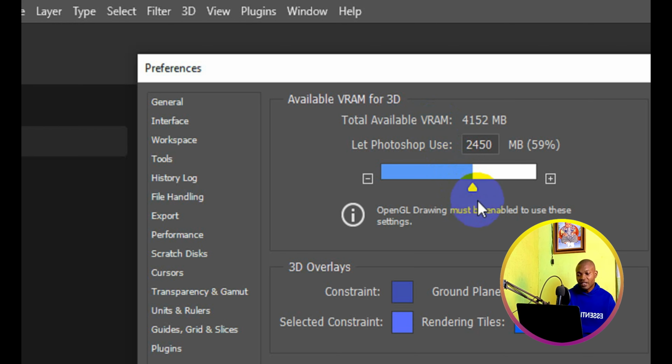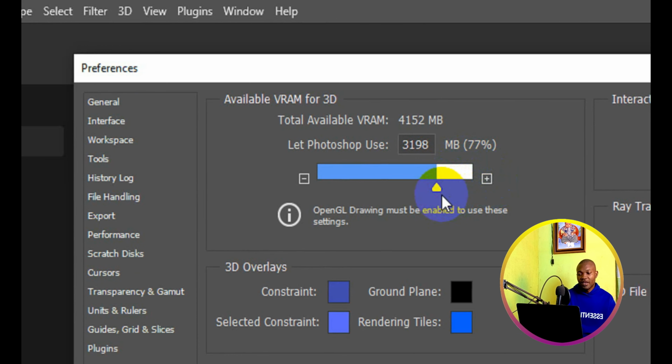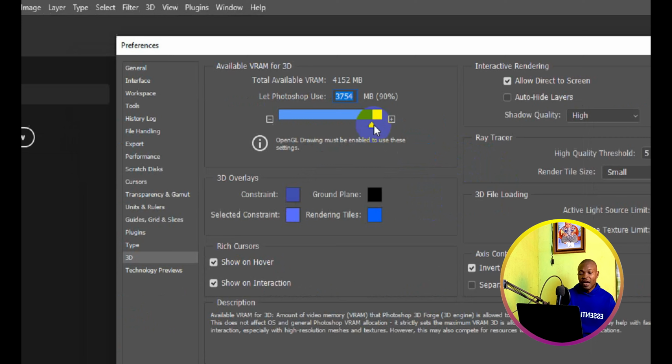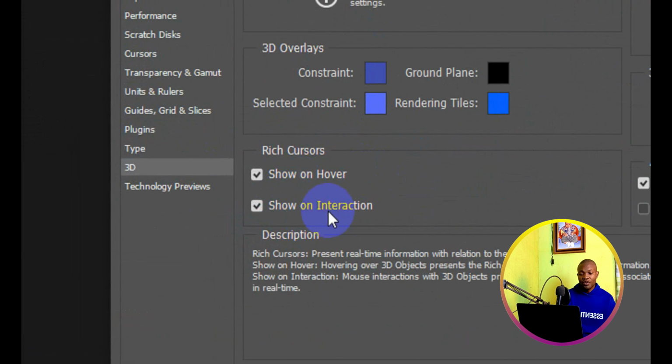For you to do that, you can simply click on the plus sign right here. The more you click on the plus sign, the more it increases by percentage. Or better still, you can simply click on this slider right here and drag it over. So I'm going to make this 90% available for my graphics card. By leaving it that way, come down below here, to Show on Hover, Show in Interaction.